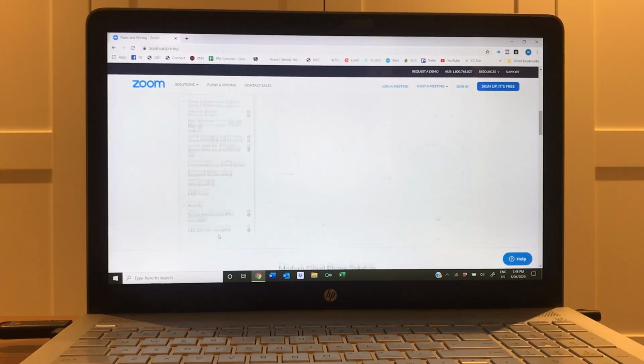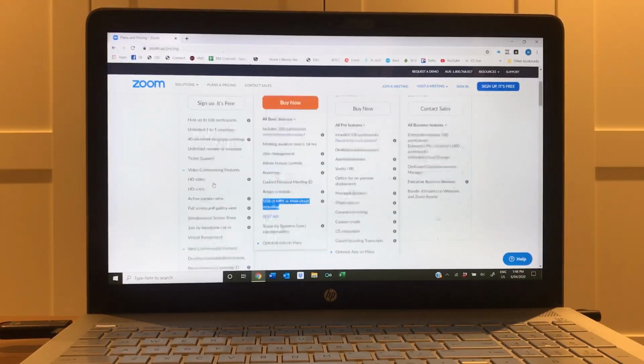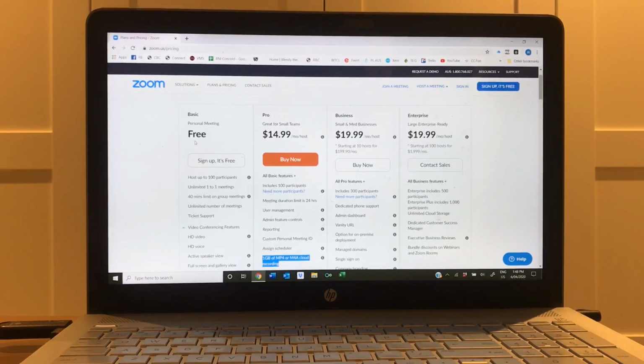And security features, they are adding security features as they go. And Zoom has been under a little bit of scrutiny with all of the people using Zoom right now. They are really locking down on their security and making things even better. So all of that was in the free basic plan.